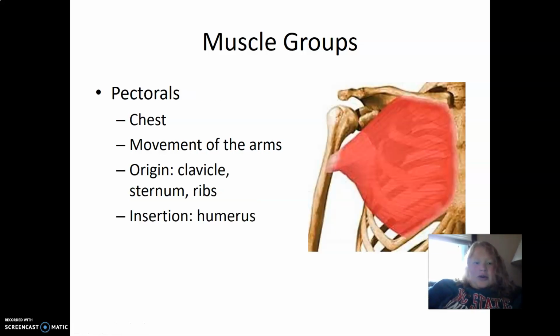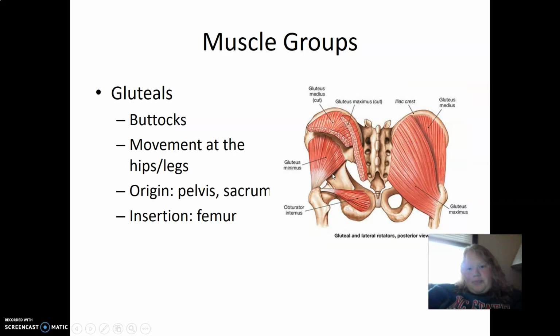Your pectorals or your pecs, these are in your chest. They move your arms, and they originate on your clavicle, sternum, and ribs. So it's like origin, origin, origin. So it has lots of origins. And then it inserts also on your humerus. Lots of these insert on your humerus.